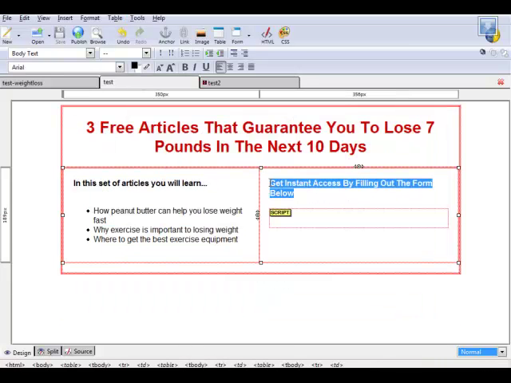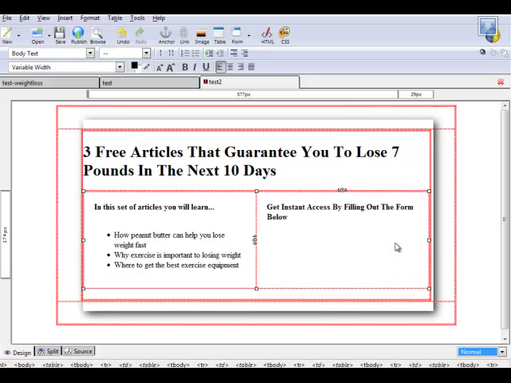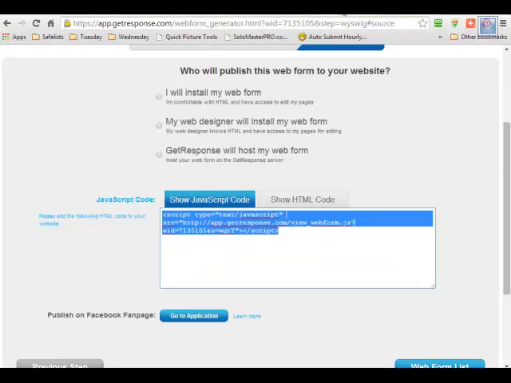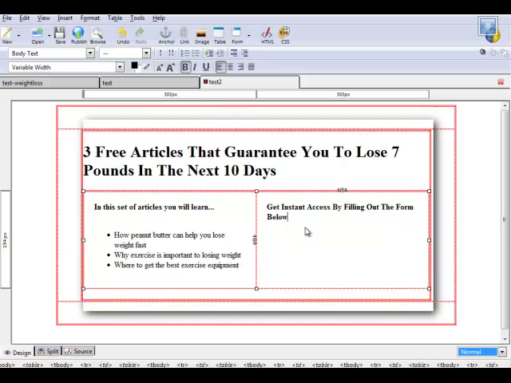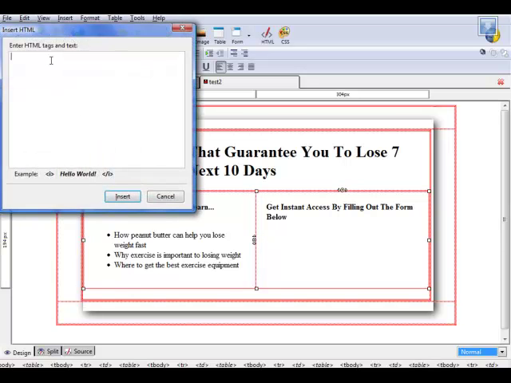And then I'll get this line right here, but I'm going to have to go back to GetResponse and get the opt-in code again, because you can't copy the script code. We still have that open over here, so I'll go back to this, and it's still highlighted. So I'll hit Control-C to copy it again. Hit a couple of lines, create a couple of blank lines. I'll go to Insert, and this time I'll go to HTML, just like I did before, to insert the form code, and hit Control-V to paste it in there, and then click Insert.